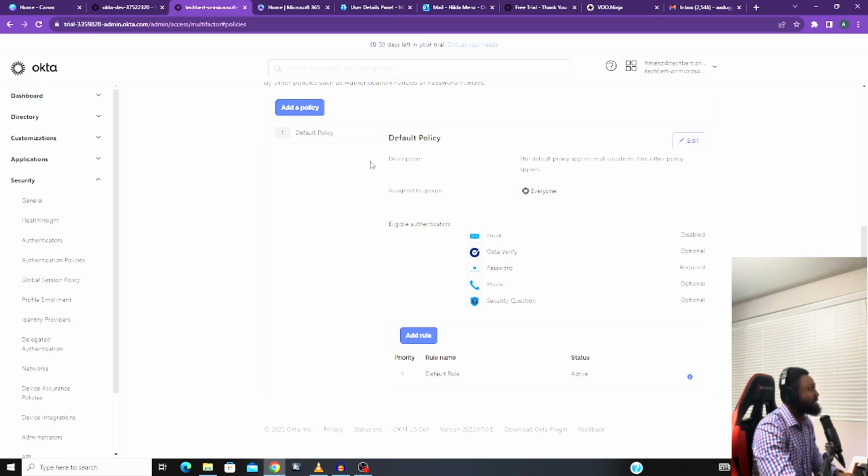Now you can see that here, this is the default policy. Normally, whenever in Okta you come to the multi-factor authentication policy, Okta has a default policy for you. The default policy says that it applies in all situations if no other policy applies. So yes, and that is true. If there is no other policy, then you can go ahead and use their default policy, and it's assigned to everyone. And the eligible authenticators, we have the email, we have the Okta Verify, we have the password, phone, and then security questions.